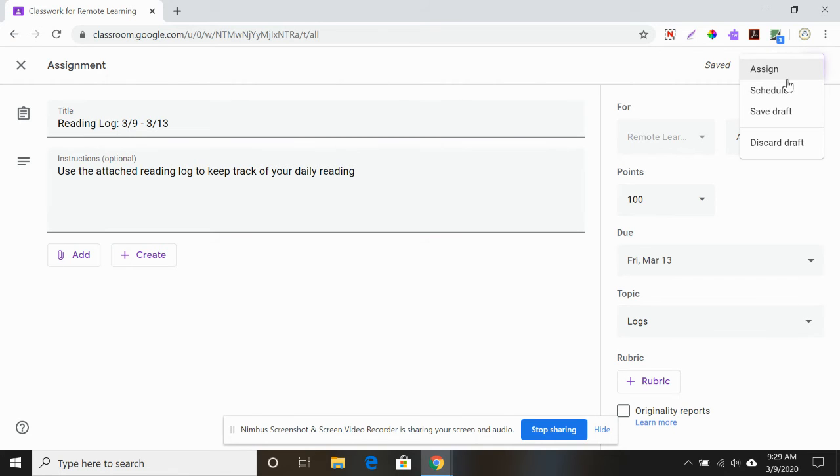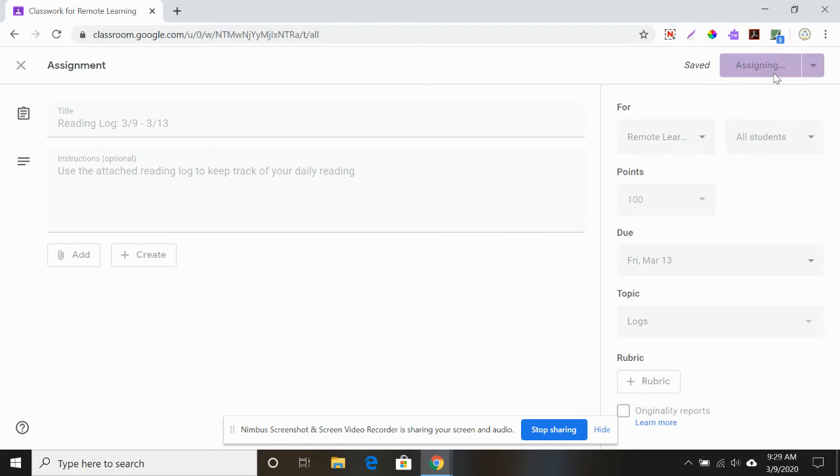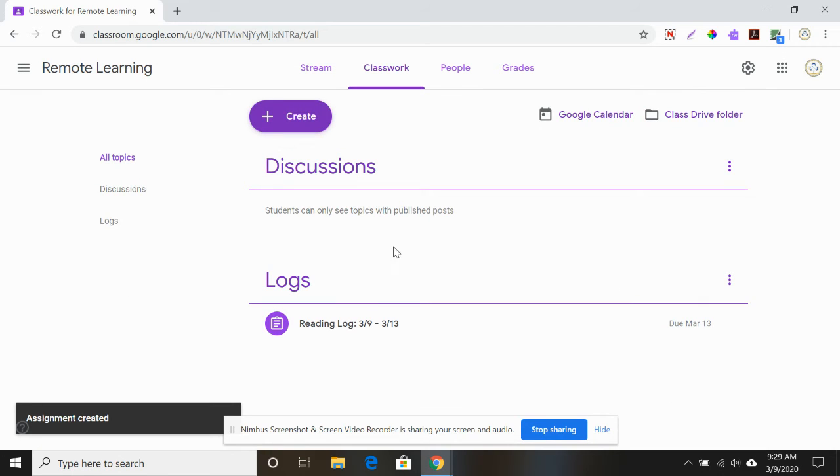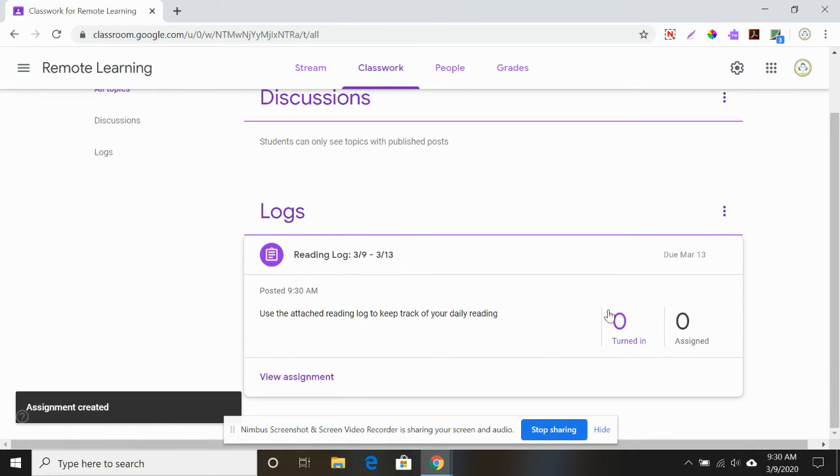So make sure you've attached the assignment, though I just don't have an example. So assign. And now you'll see it's popped up underneath logs. So I'm in the classwork section and I'll see it in my logs. Now, if I click on it, it'll say 0 people have turned in their assignment. It'll also allow me to view the assignment.